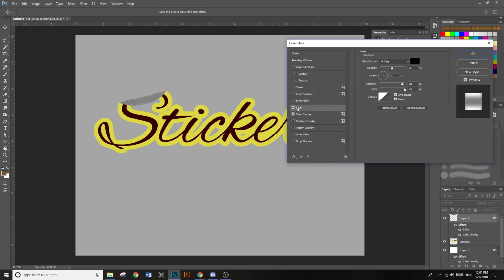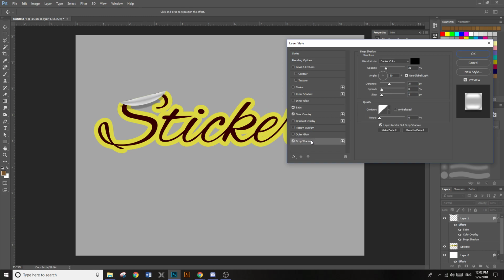And then I'm going to apply a satin finish here to try to make it look like it's folding over itself. Sometimes the defaults work out okay, but you can figure out what you think looks best. So once that's good, awesome. I'm also going to throw a drop shadow on there.